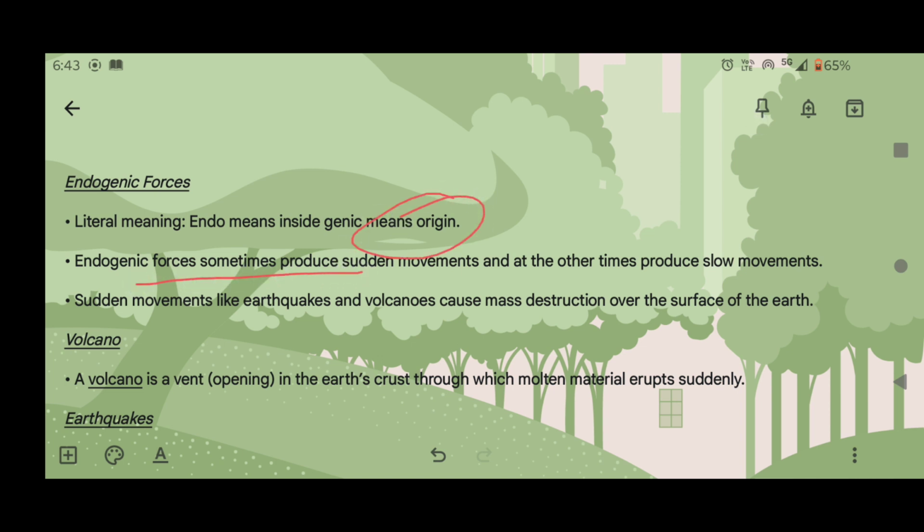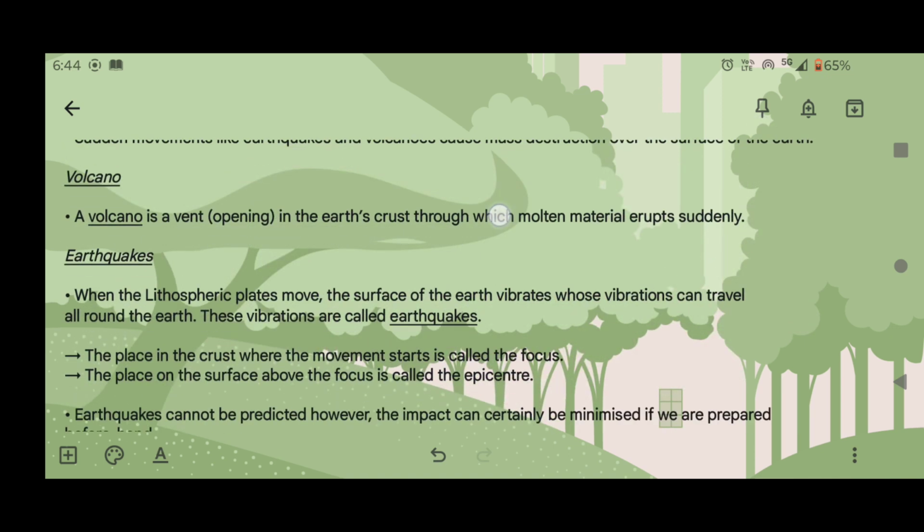Endogenic forces sometimes produce sudden movements and at other times produce slow movements. Sudden movements like earthquakes and volcanoes cause mass destruction over the surface of the earth. Volcano: a volcano is a vent or opening in the earth's crust through which molten material erupts suddenly.